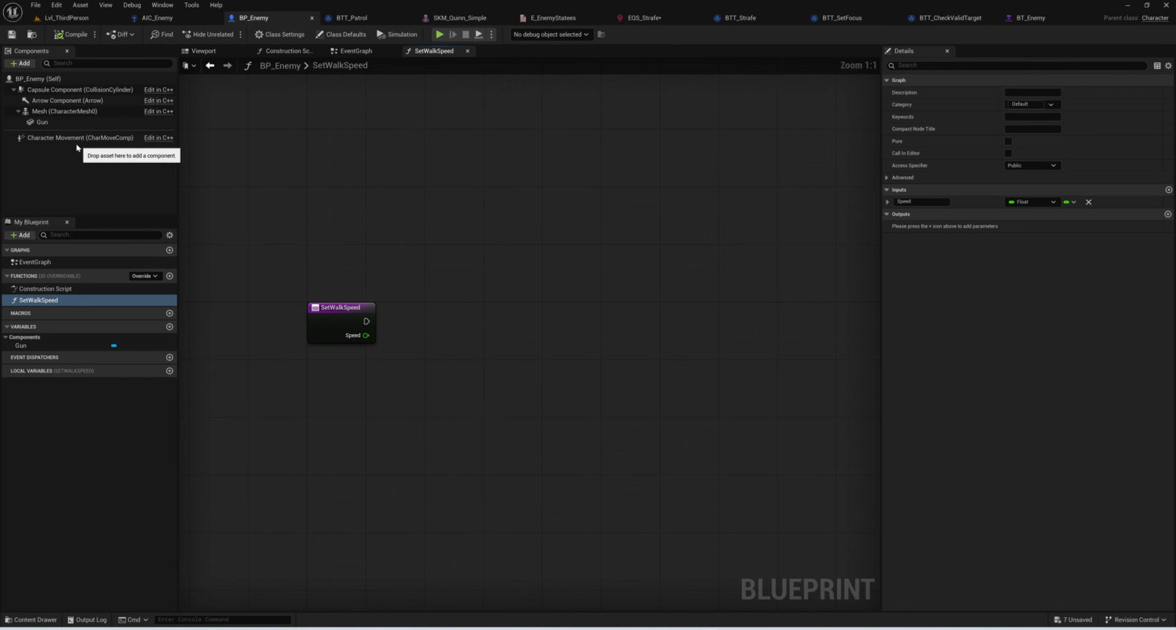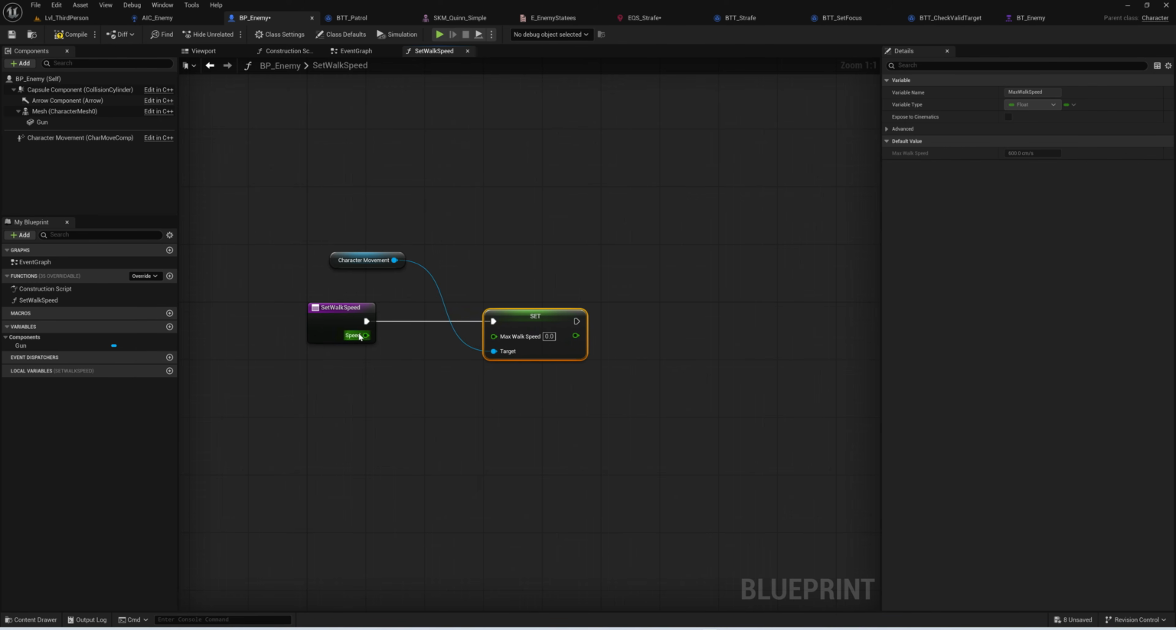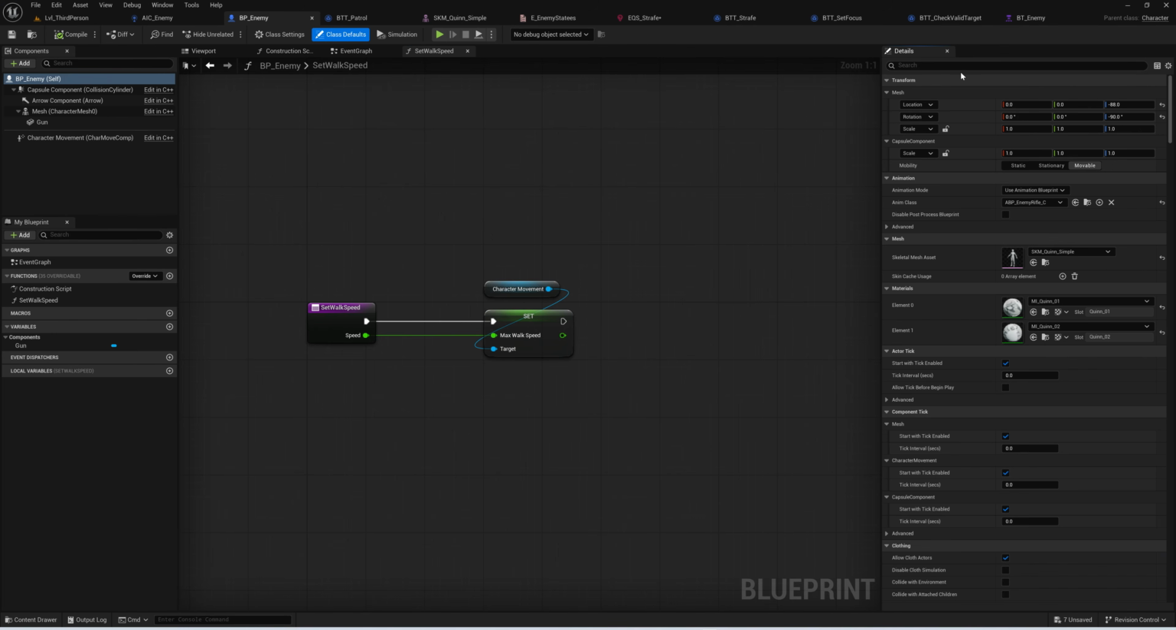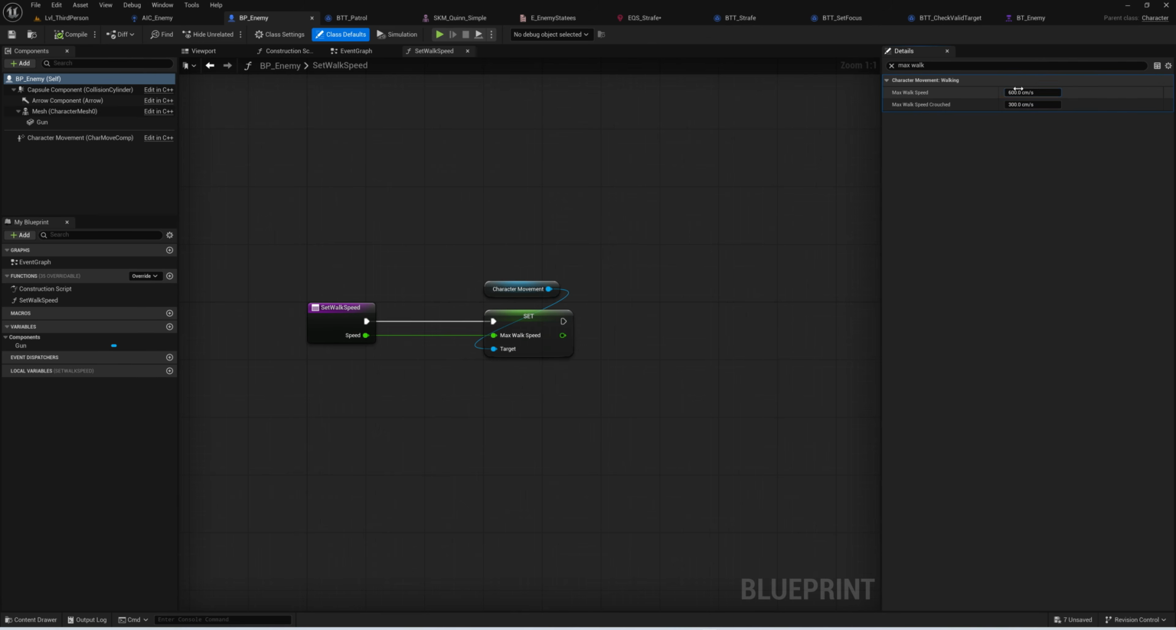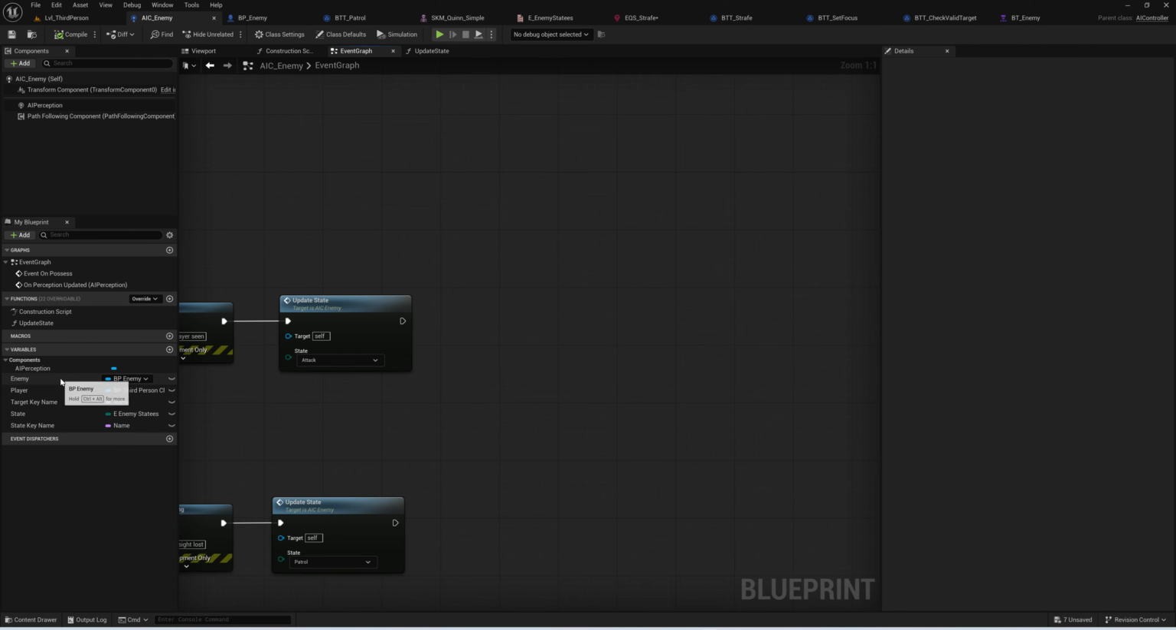Cool. And off here, we're just going to get the character movement, say set max walk speed, and we're going to set it to whatever we input. I'm also going to change the default because he is running a little fast. I'm going to put this to 300. I think 300 for when he's attacking, 150 for when he's patrolling. 150 is like a walk, 300 is like a bit of a jog, but he's not supposed to sprint, right? He's a ranged attack person.